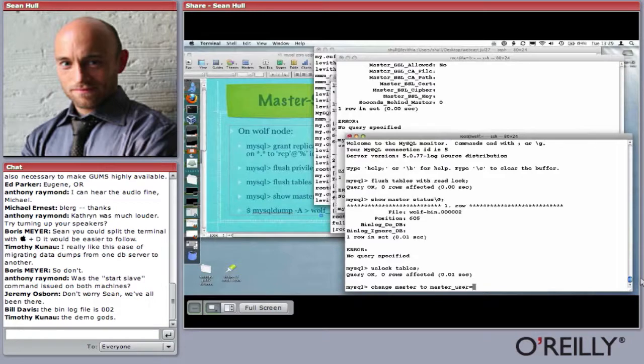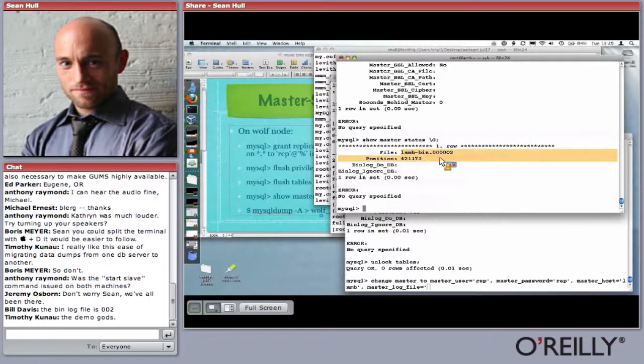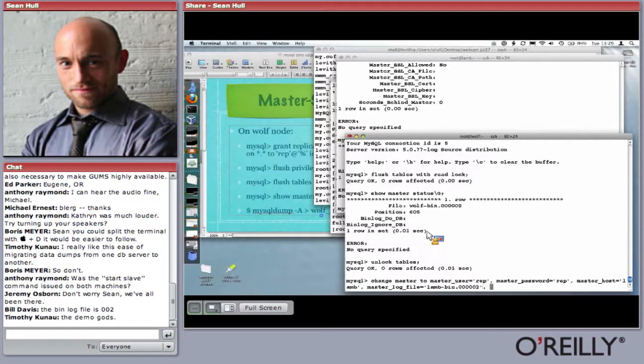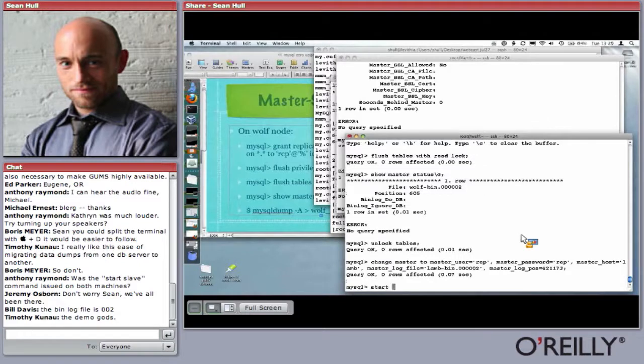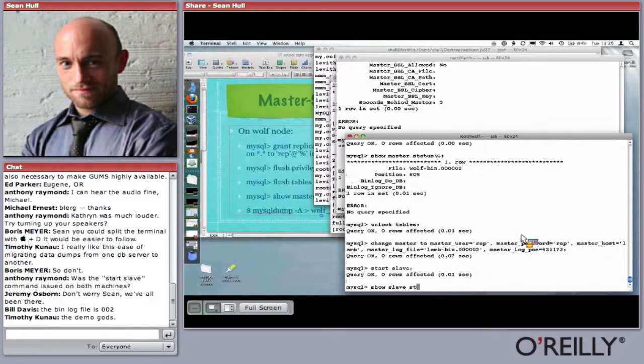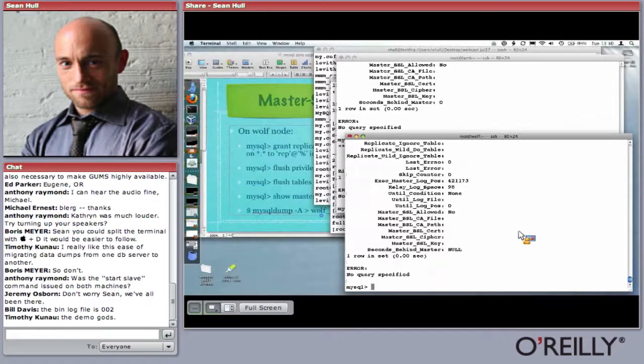So change master to master user equals rep, master password equals rep, master host equals lamb in this case, because this is the wolf side. Master log file equals, and then the log file is this one, lamb02. Master log position equals, and then this number. Start slave. Show slave status. Okay, so of course that's not running either. There's always something.